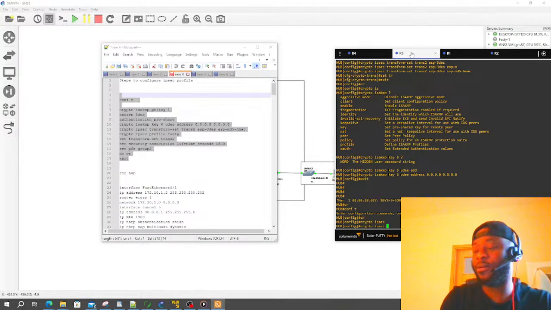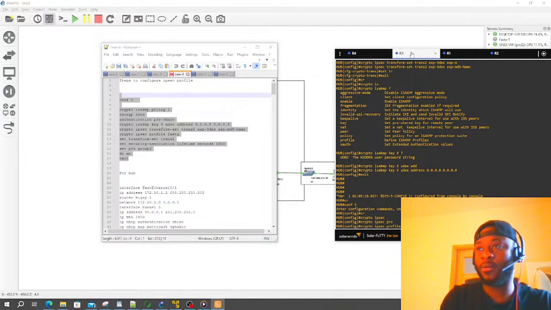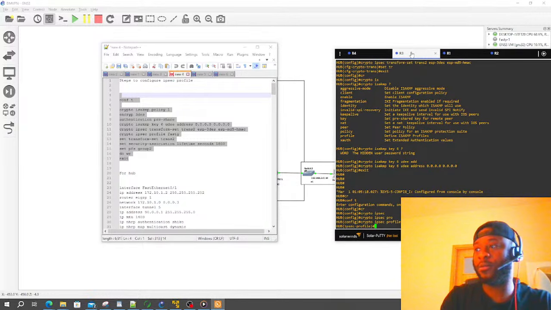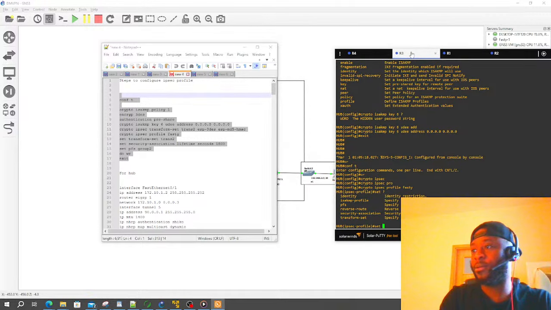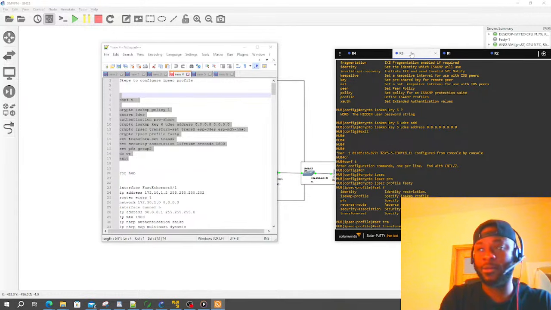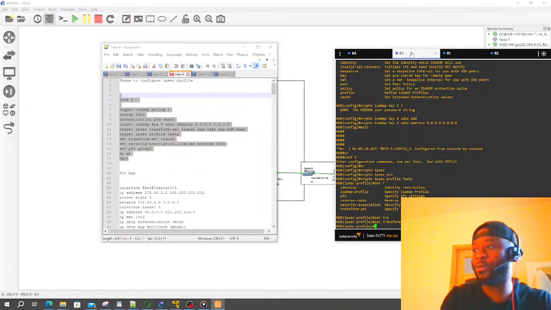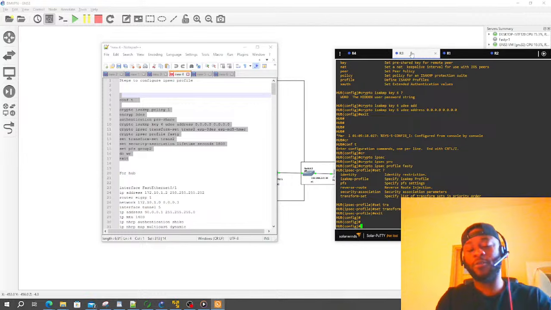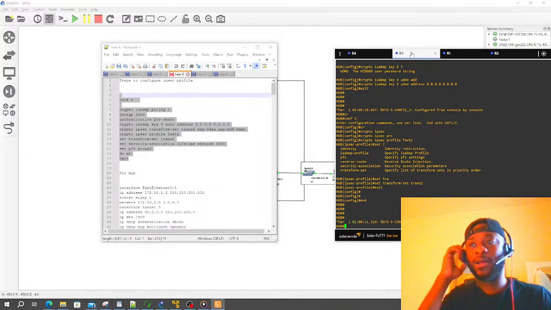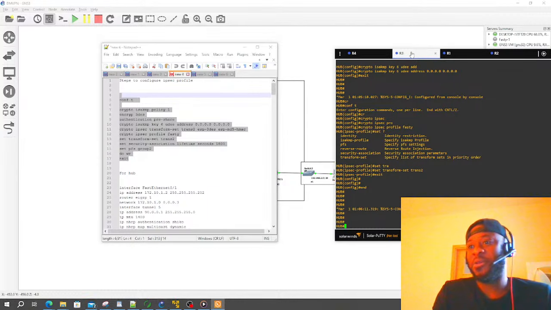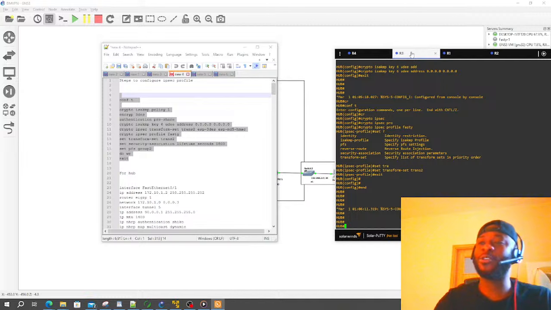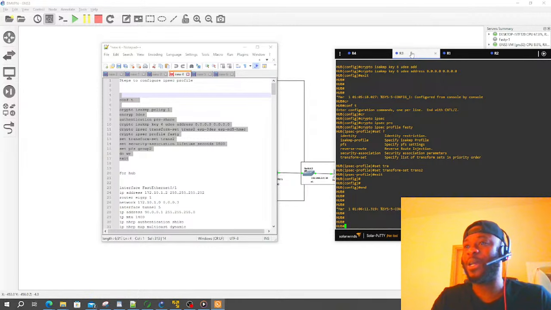IPsec profile, fasty, set, transform set. That's it. So you just have to follow the order for configuring it. You just have to know how to configure it as a security engineer. So I'm doing IPsec. You just have to know this and know what steps you have to do next.